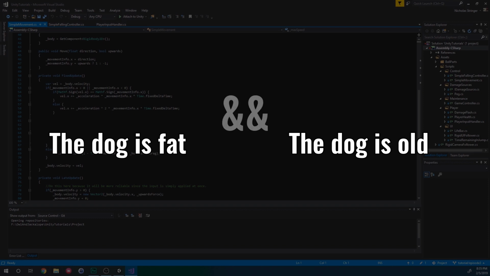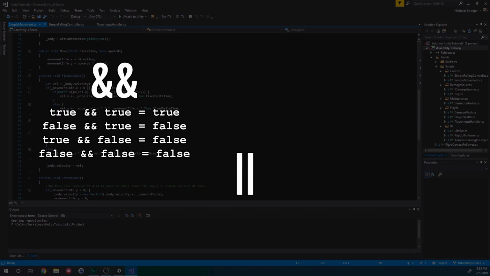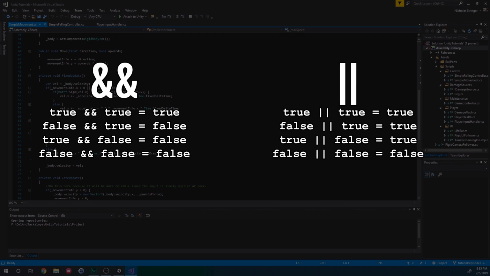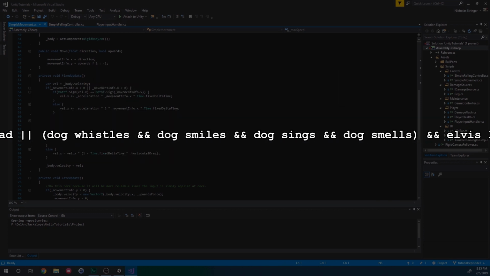Luckily, we have and and or. And will combine 2 expressions like this. Or will combine expressions like this. And and or can be used together to make massive chains of expressions.